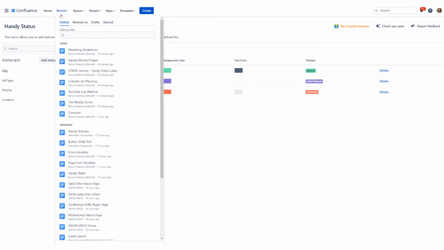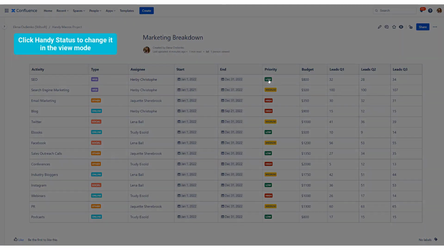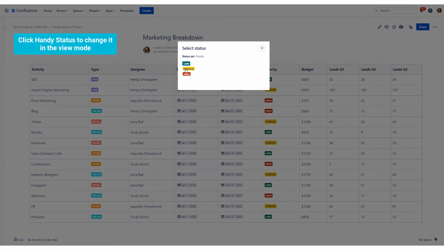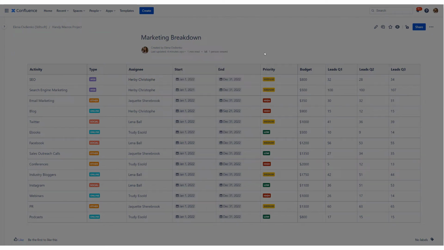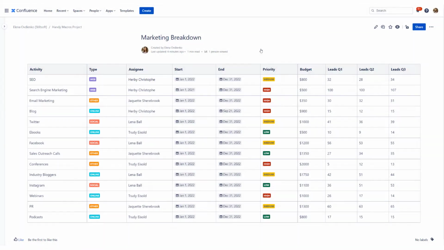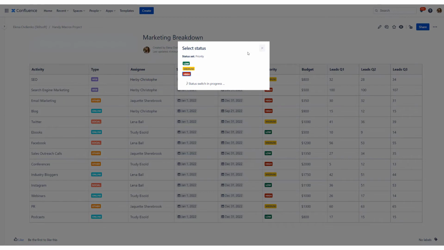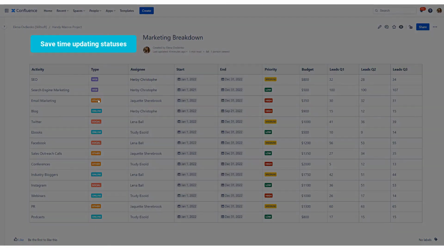Now you're all set to use handy status. Simply click handy status when viewing the page to change its value. Save your time and keep Confluence statuses updated without editing.